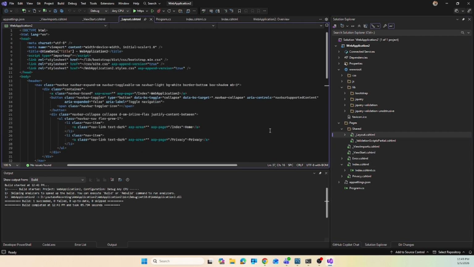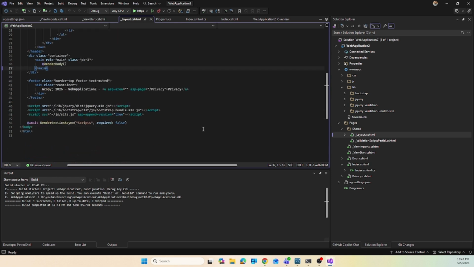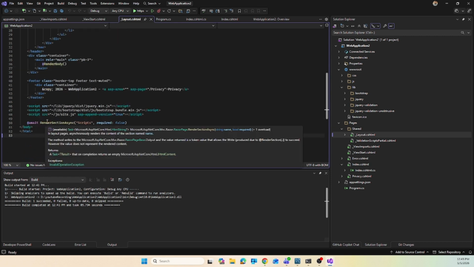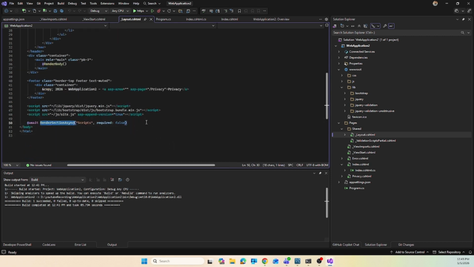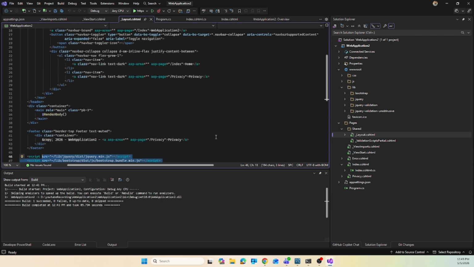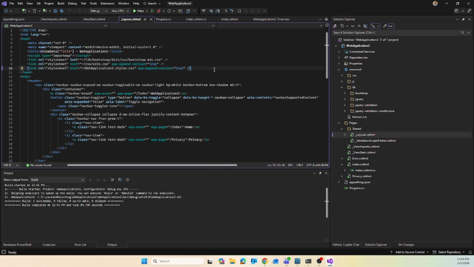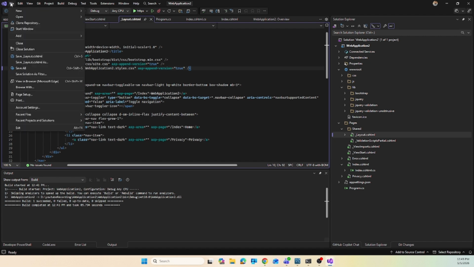So in the layout, this is the scripts that will be rendered, and all the jQuery related scripts are already written by default. So this is the application, and now you will add your files and write code according to your needs. So I have created a project already.